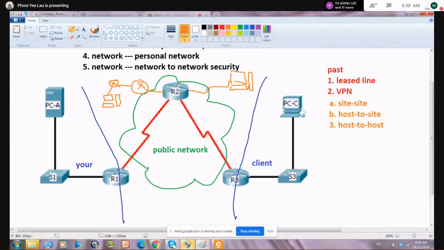So if you take a look, site to site, host to site is this, right? Host to site and host to host, right? You have three ways. This is site to site. Okay, I should use another color, right? This is host to site, site to site, and host to host. So this is C, this is B, this is A.